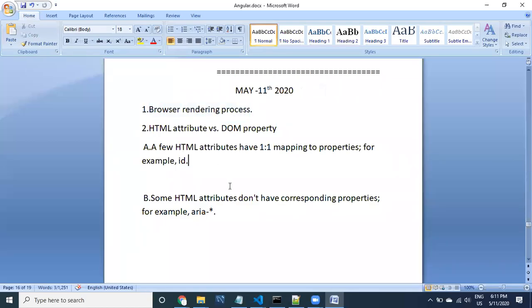Okay, today I have to tell you the concept of what is browser rendering, and then what are HTML attributes and what are the DOM properties. And then, what is the difference between HTML attributes and DOM properties? And then how can you bind in different approaches using properties and using attributes, using class names and using style names.